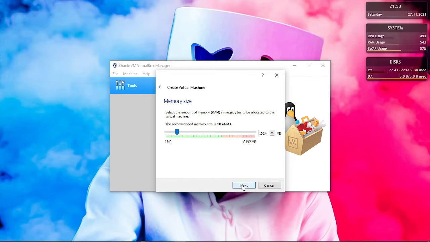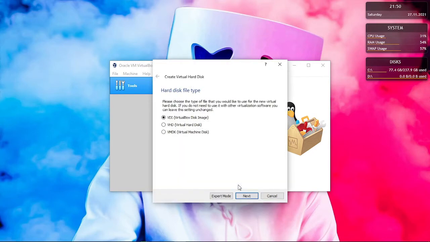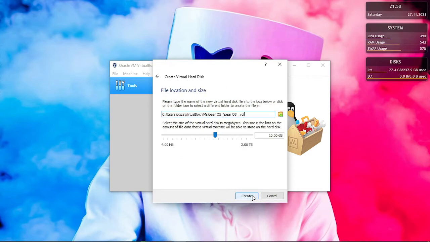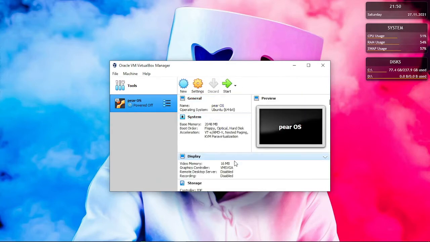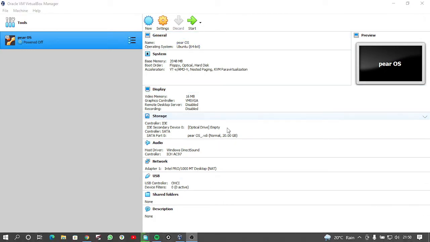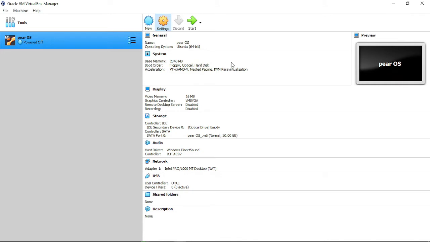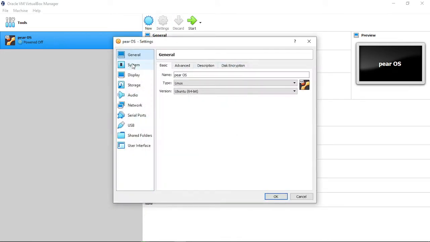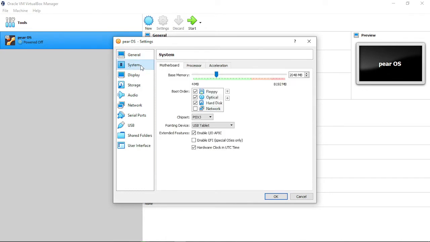It's a 64-bit. I'm using 2 GB of RAM on it. I'm now going to create the virtual hard drive, and we will have the hard drive also. Once you have done that, you're not yet finished. You're now going to go to the settings and activate some things for it to start, because without them you will not exactly get the best results.